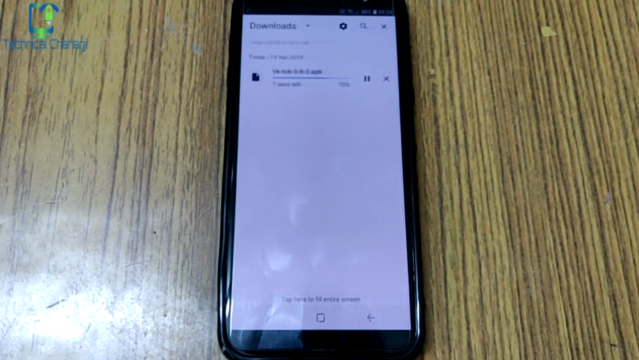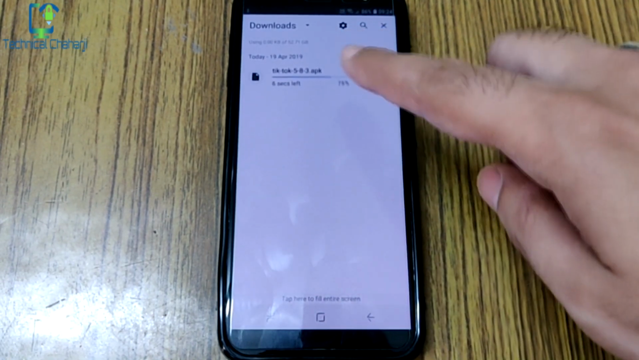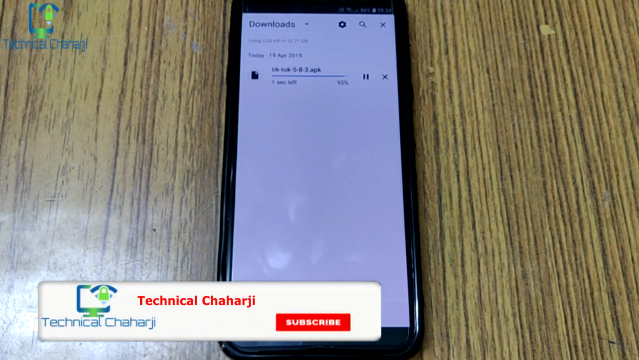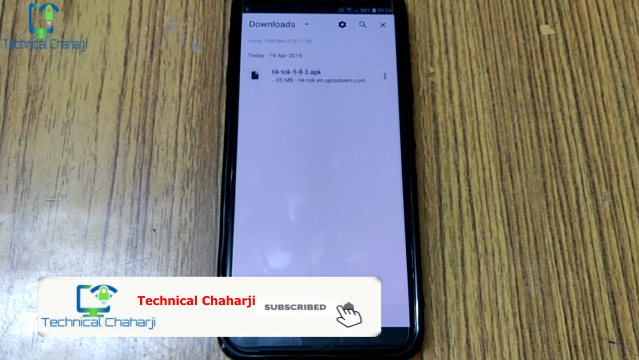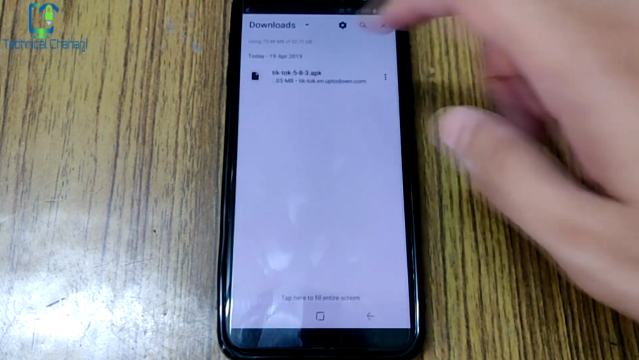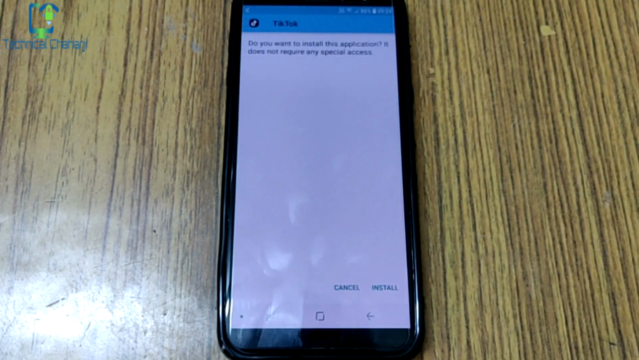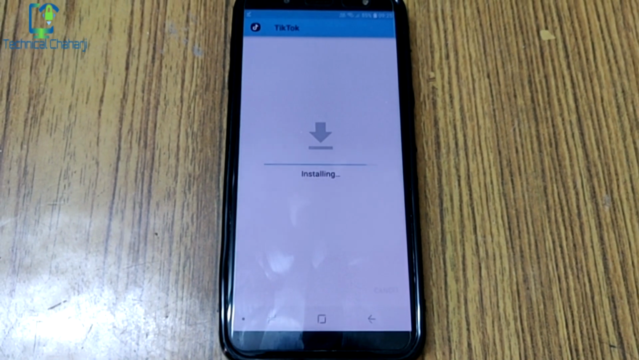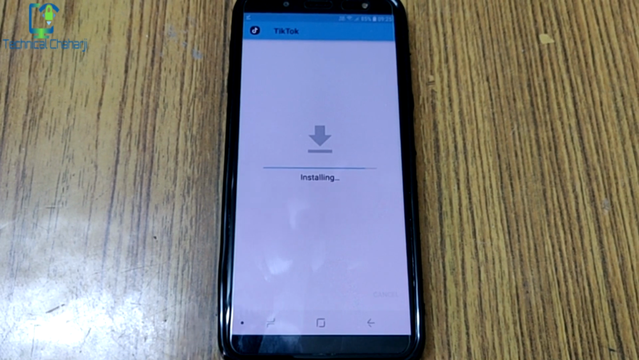Here are all the details. As you can see, my file is getting downloaded. As soon as it gets downloaded, I can simply install it on my phone and still be able to use TikTok. The new users can join in very easily. Let me just show you over here. So let me just press install. Now it's installing.